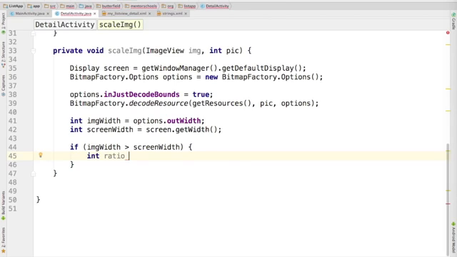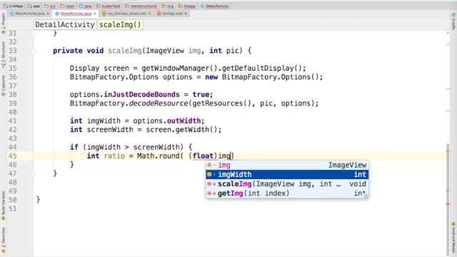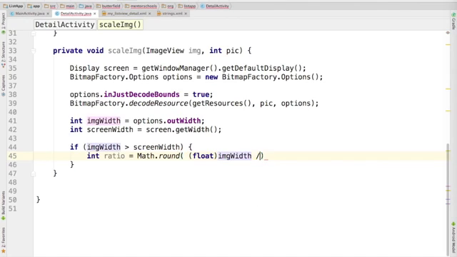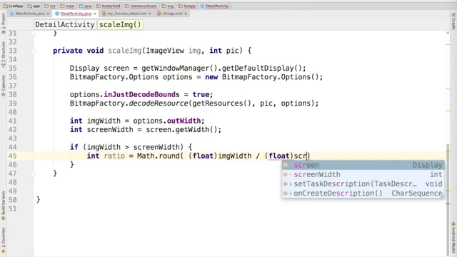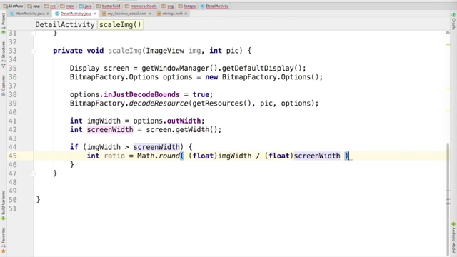So we need to find out what the ratio is of our image to our screen. We can do that as simply as saying Math.round, and we're going to get the floating point value of image width and divide that by the floating point version of screen width. The reason we have to do that is because the round method takes floats, but this is all going to get turned into an integer.